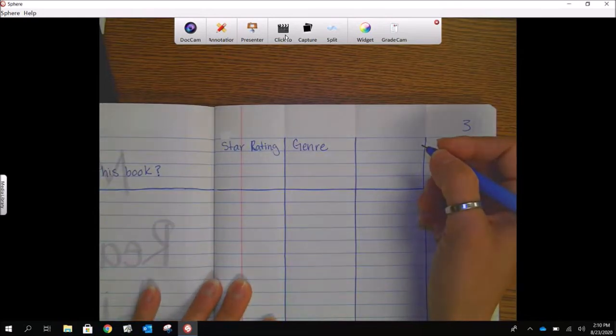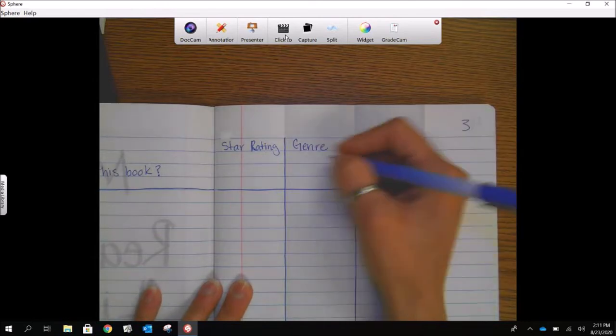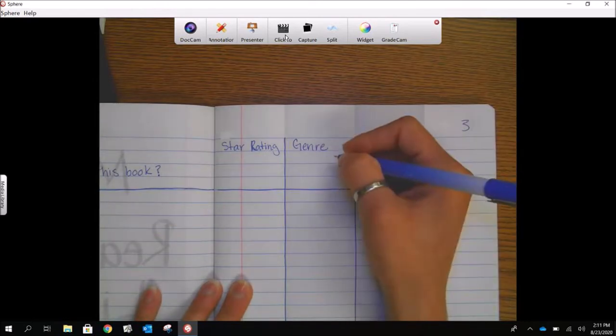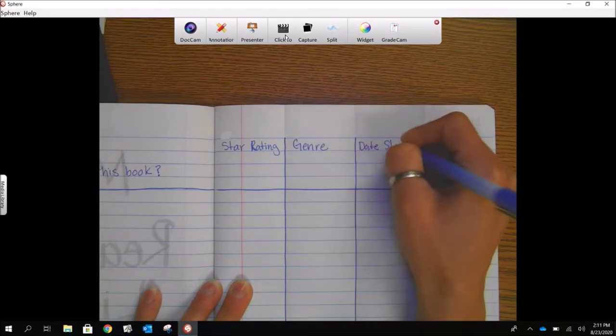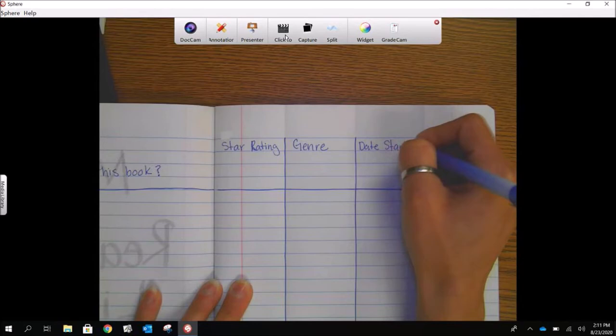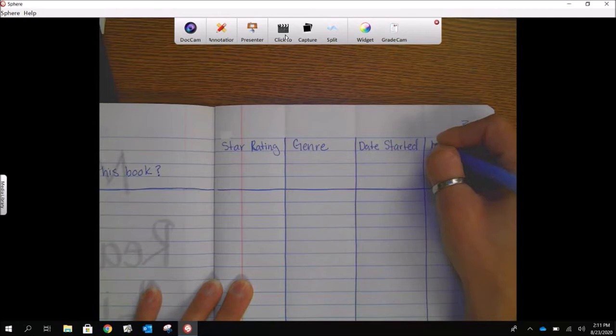Your second column is going to be genre. You're going to write down whether or not it's realistic fiction, fantasy, mystery, informational. The different genres that we talk about, you're going to identify the genre and you're going to write it in that column. Your third column is going to be the date that you started the book. And your last column is going to be the date that you finished the book.